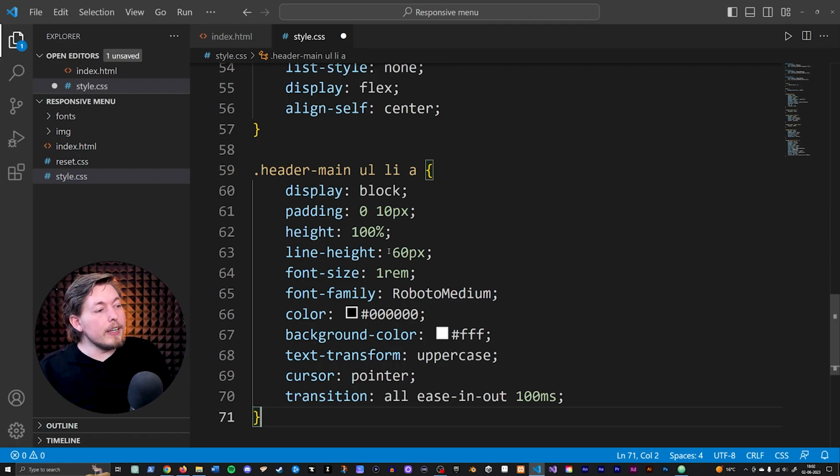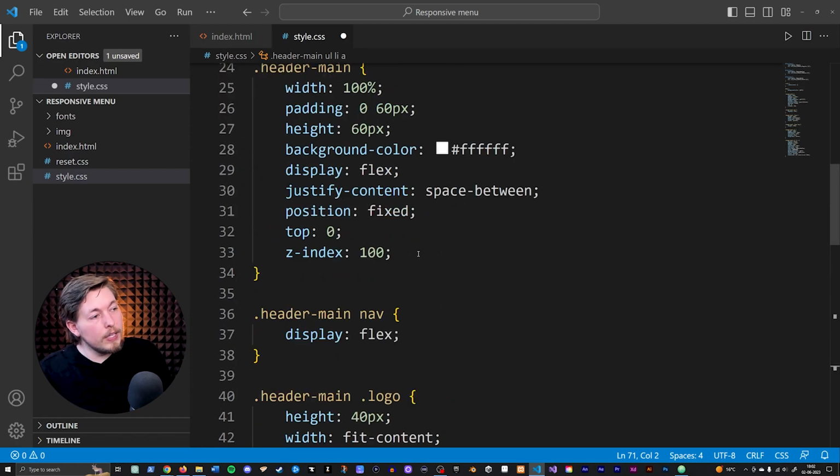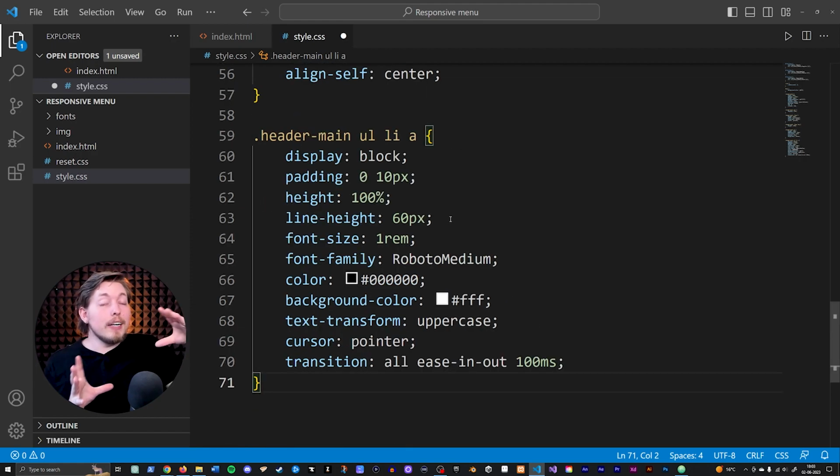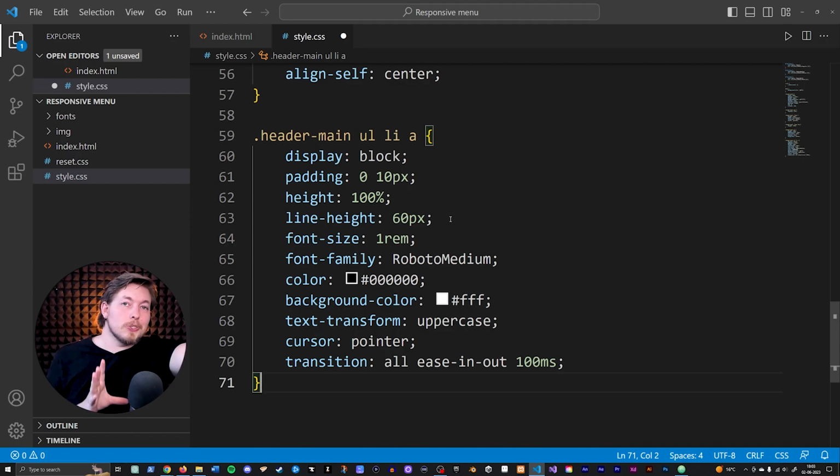I did also give them a line height of 60 pixels. This is one that I set for 60 because right now the actual header has a height of 60 pixels. So if you do that and give it a line height set to 60 pixels and the height is 60 pixels, then it will center the text inside of it, because that is how line height works.